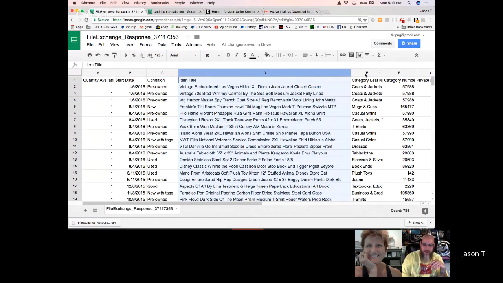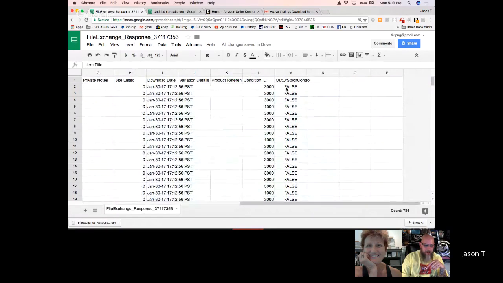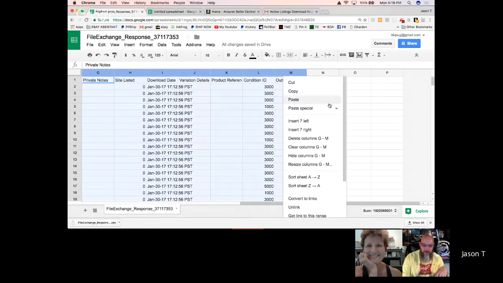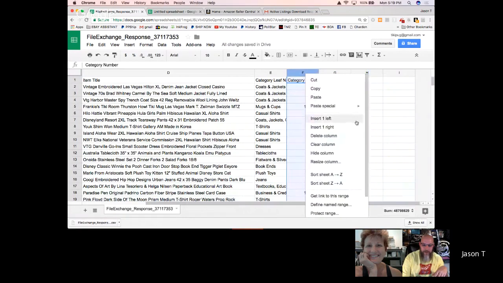All right, so category we absolutely need. That is the next column. And then the rest of this stuff we don't need. Stock control. Now, you might use some of this stuff. The download date, who cares? So let's highlight all of these and delete them. So right-click, delete all these columns. And we don't need category number, so I'm going to get rid of that too. All right, cool.